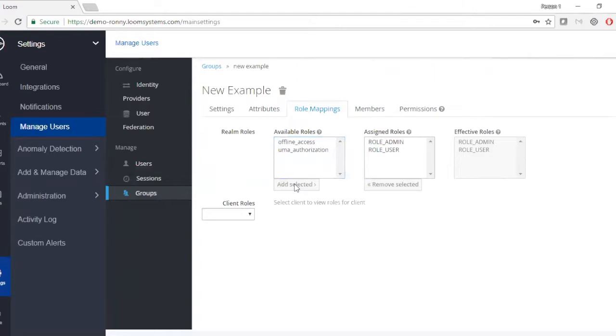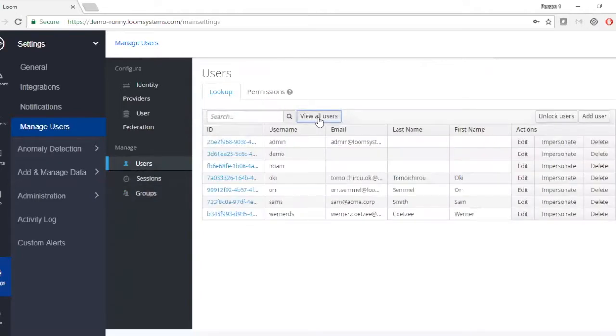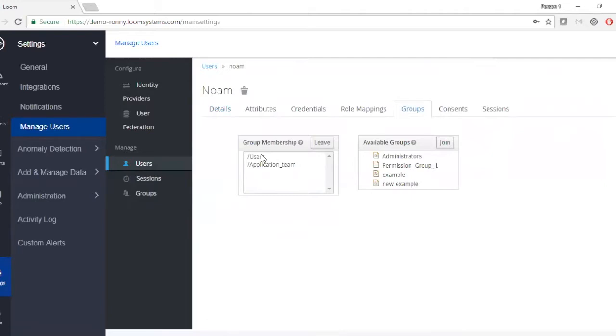Once you've created the roles that this particular group will have, you're going to want to add some actual users. So go ahead to Users over here, click on View All Users, and click on the ID number for any particular user that you want to add to a group. You'll go over here and click on Groups. And here you can see the memberships of groups that this user has, and any other available groups that you wish to add this user to. You can do that simply by clicking on it and then clicking Join.